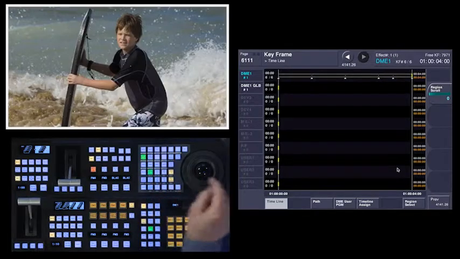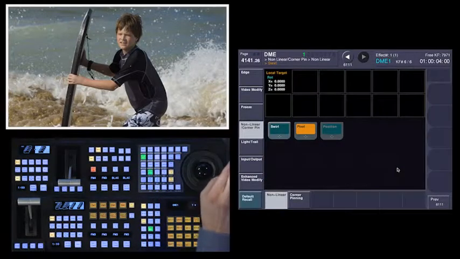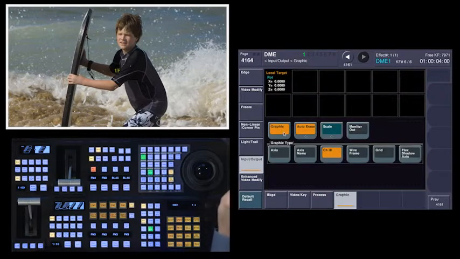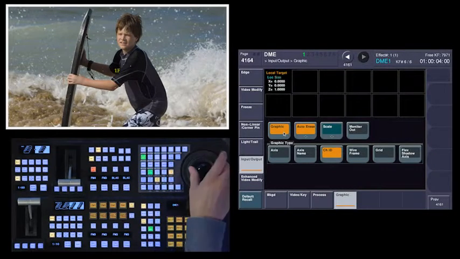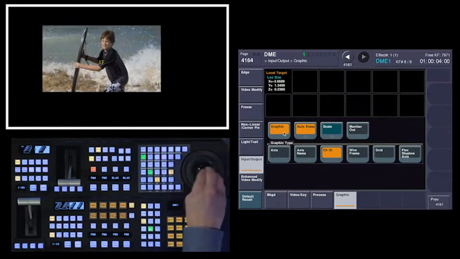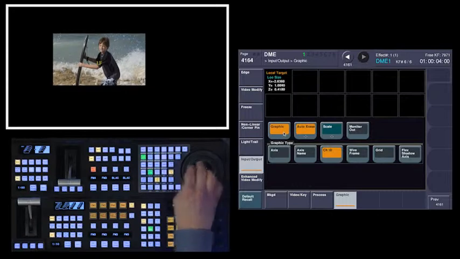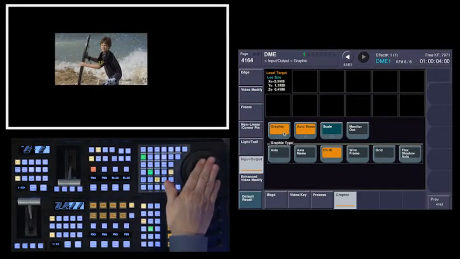Let me show a couple of other effects that the DME is capable of. We're going to come down to the Input-Output menu, and we have graphics. I'm going to turn on some graphics on the screen to help me know what it is I'm messing with when I'm creating a complex effect. For instance, I can see here that I'm looking at the front of channel 1 because it says 1F.